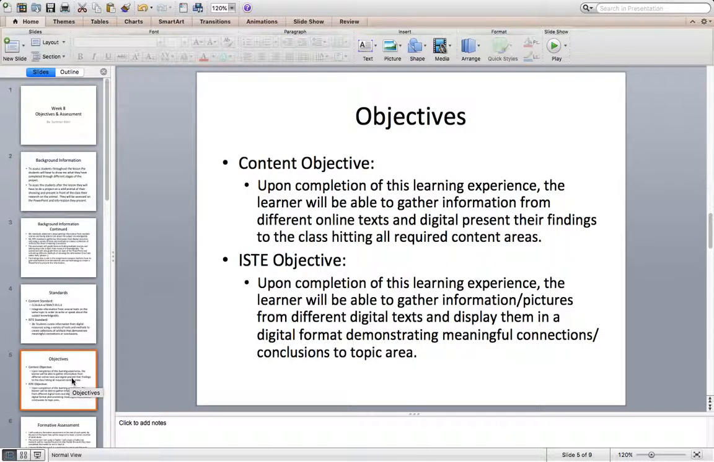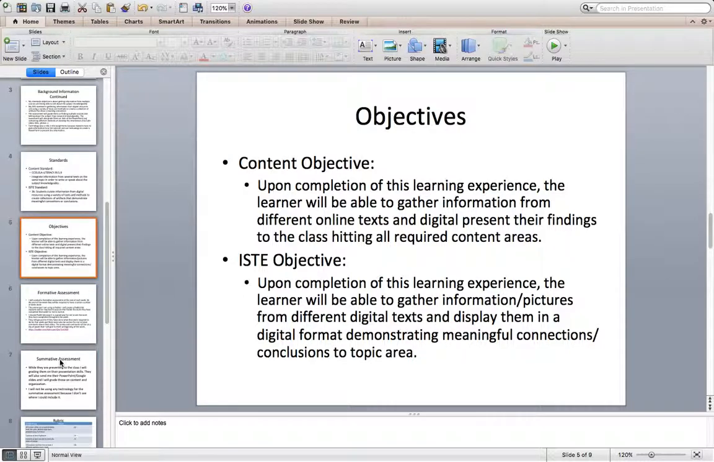So the content objective is: upon completion of this learning experience, the learner will be able to gather information from different online texts and digitally present their findings to the class, hitting all required content areas. And then the ISTE objective is: upon completion of this learning experience, the learner will be able to gather information and pictures from digital text and display them in a digital format, demonstrating meaningful connections and conclusions to the topic area.